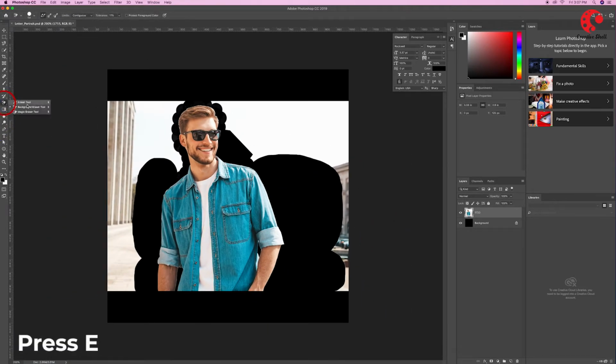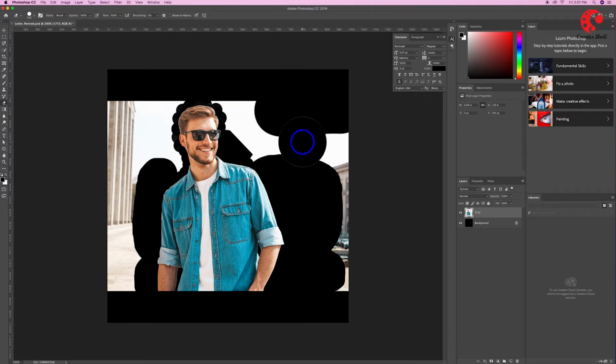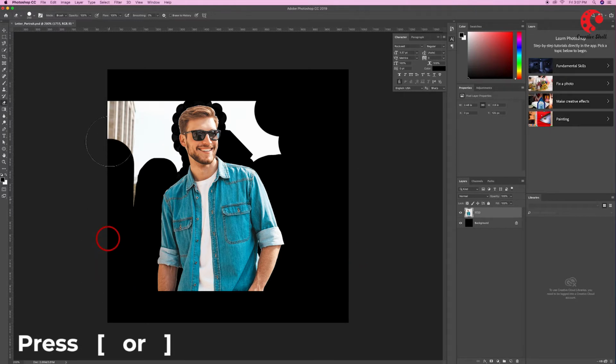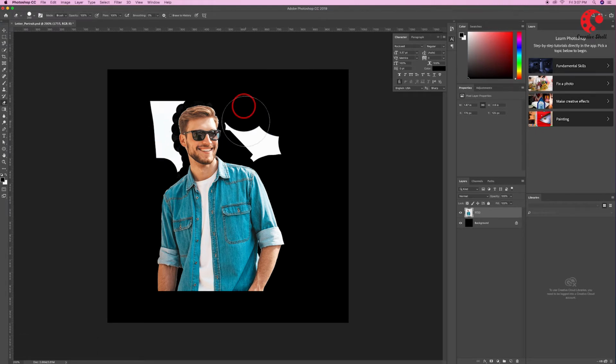Now select the eraser from the toolbar or press E on your keyboard and erase the remaining background with this eraser. You can resize the eraser using the brackets on your keyboard. The opening bracket reduces the size of the eraser whereas the closing bracket increases it. We have removed the background successfully.